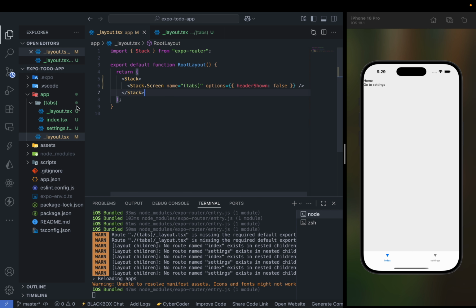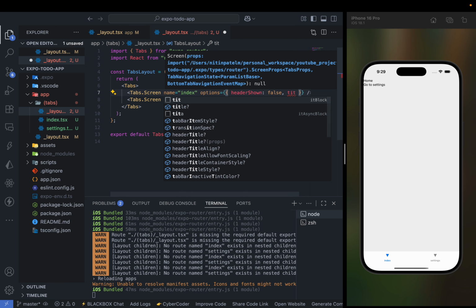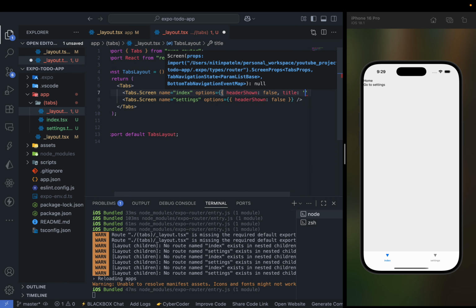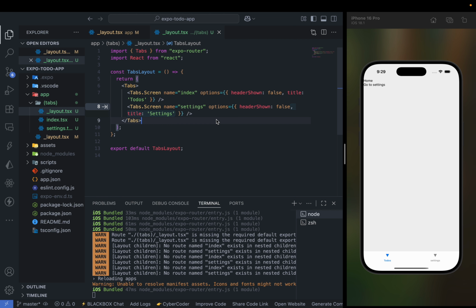And also inside this layout.tsx, we can declare the properties for the tab, the tab icons or the tab segments. Like you can add a title for both the things. One is To dos and one is Settings. To dos and Settings. It will rename the labels.